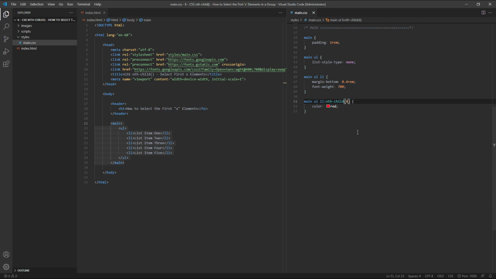To target the first 3 elements, our expression needs to be -n plus 3, where 3 determines how many elements we want to target. Let's quickly look into how this works. We can use a value of n in our expression. n basically starts from 0 and then runs through all of the positive numbers in our group of elements. In this instance, we have 5 elements in our group, so n will include 0, 1, 2, 3, 4, and 5.